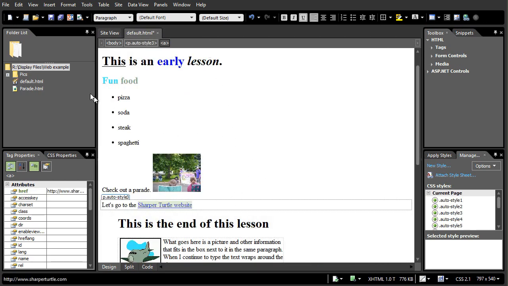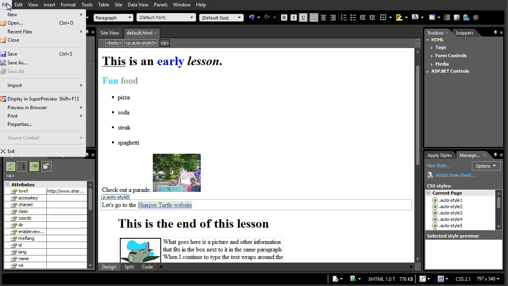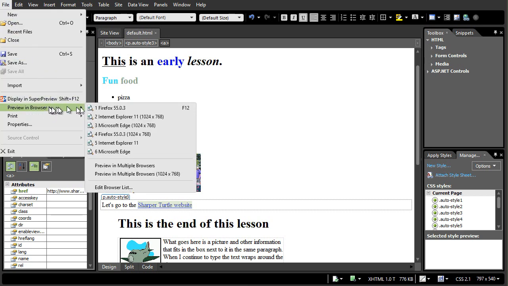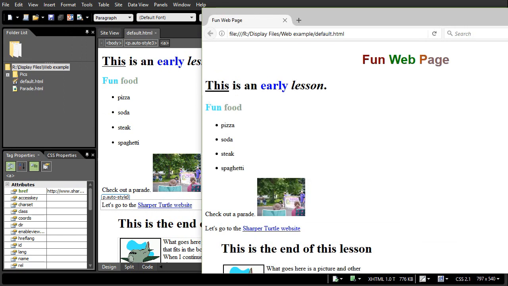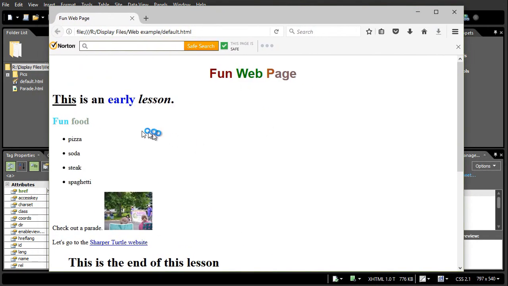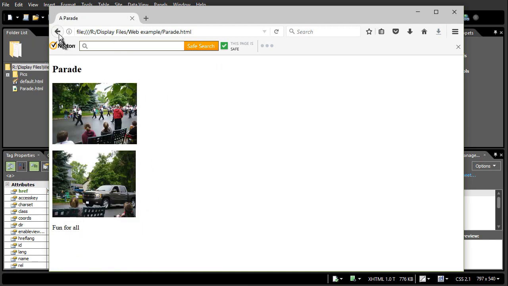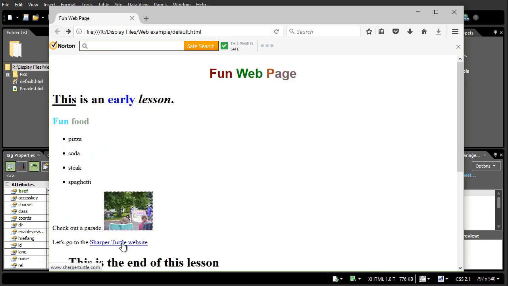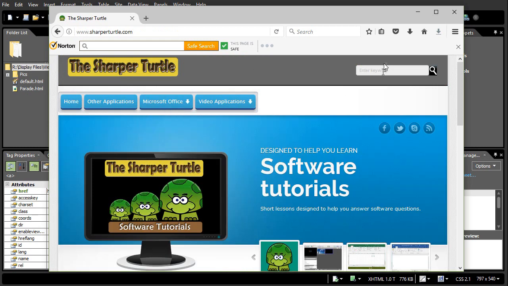The best way to test it, obviously, would be to save it. And we'll have a lesson on how to preview online, but if I click on File, Preview in Browser, it will notice all the browsers that you have loaded on your system. We'll use Firefox for now. And there's my home page. And we'll click here. It should take me to the parade page. It did. Now we'll click on the Sharper Turtle website. And it took me to the Sharper Turtle homepage.